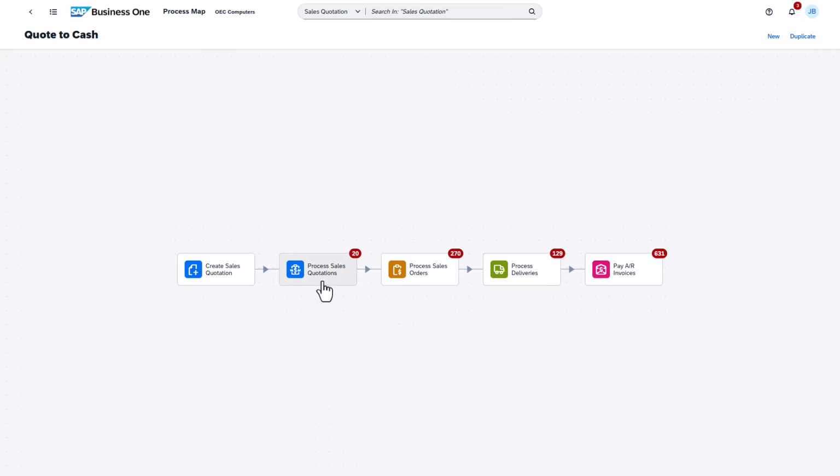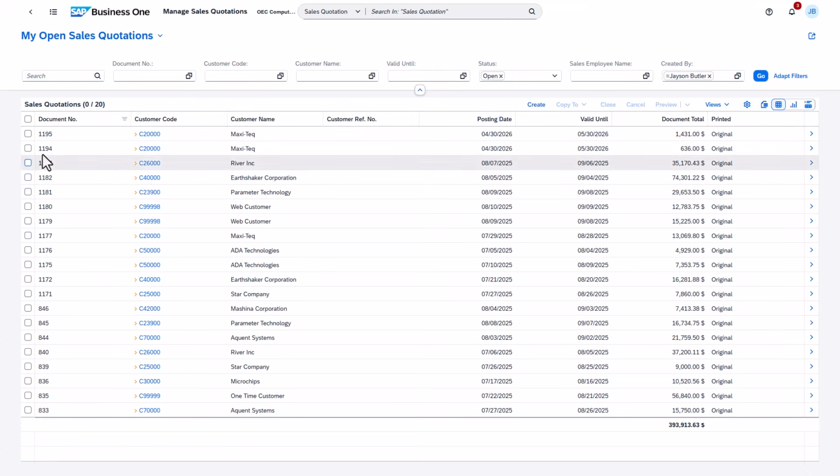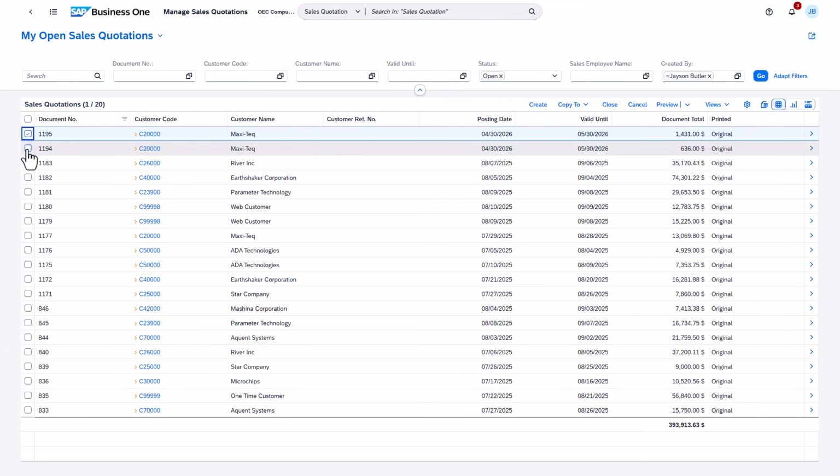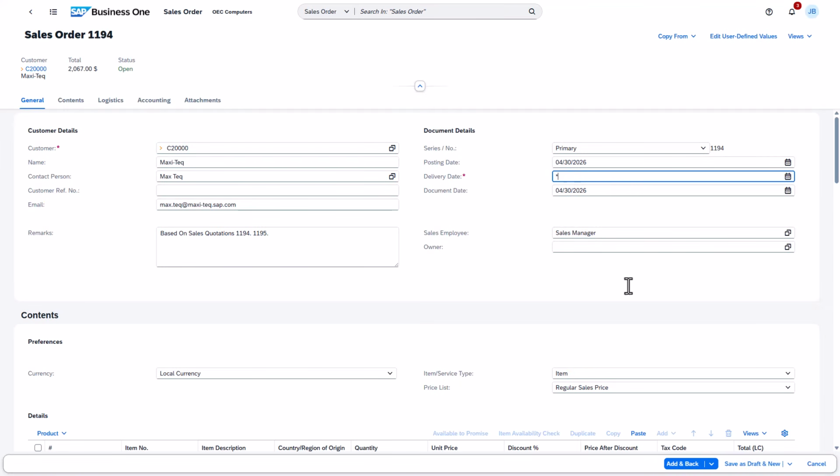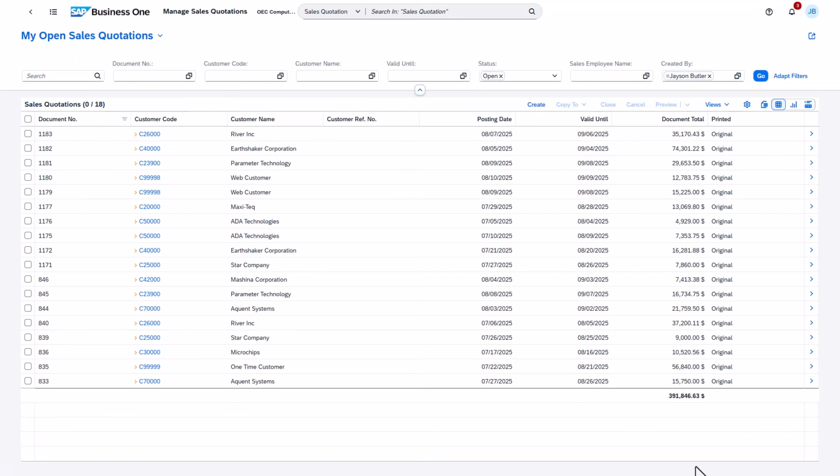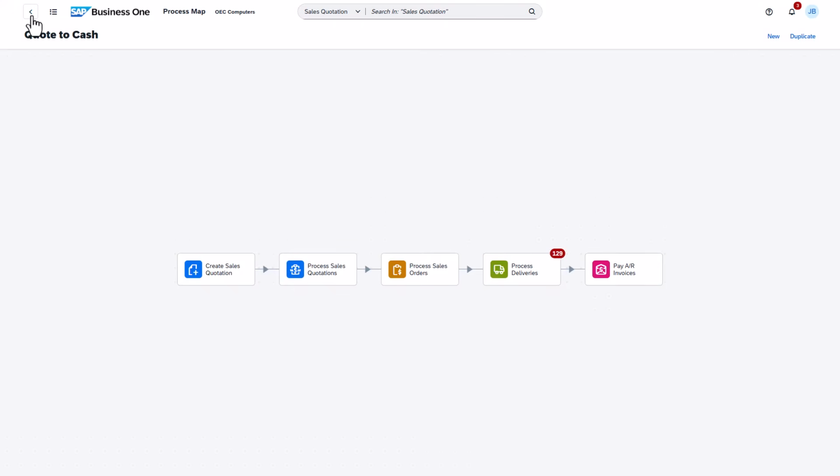Next, I move to processing sales quotations. Here, I review open quotations and convert relevant ones into sales orders. This step ensures that opportunities are not lost and that we move forward with confirmed business. Again, once I complete the action, the process map reflects the updated status.